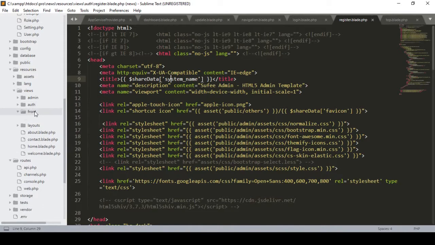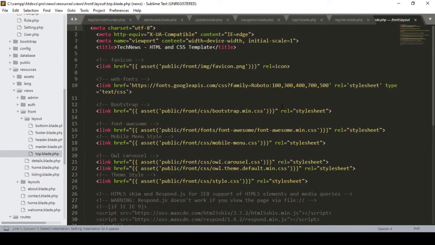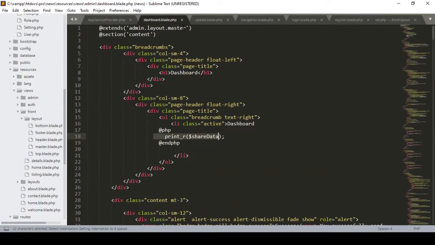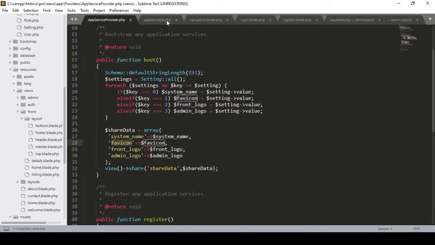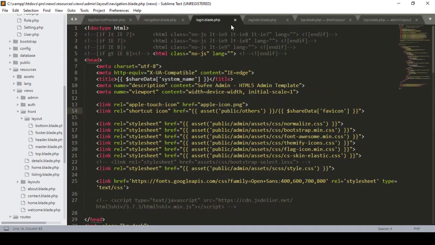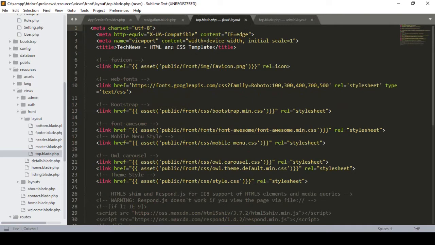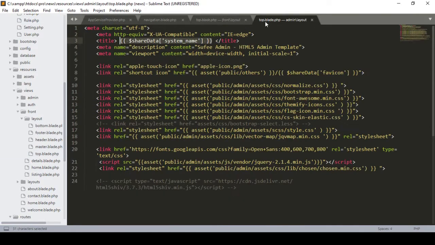So now I want to work in our frontend, and here you can see that is actually the layout. And in the layout, that is our top blade. So first of all, here, I don't need that dashboard. There is update. Okay, the navigation. So I just define like that login and register. So that is our admin top. Okay, so that is our new frontend top.